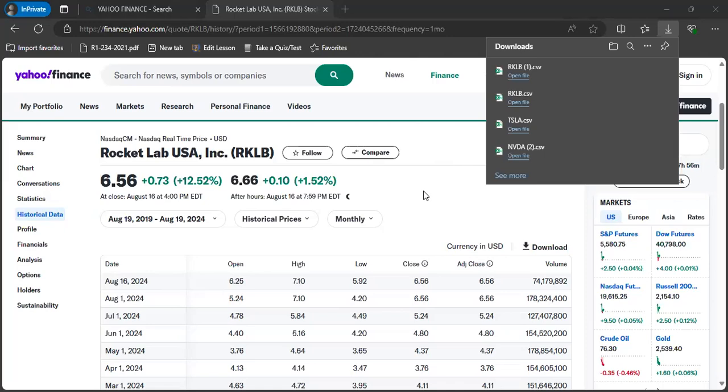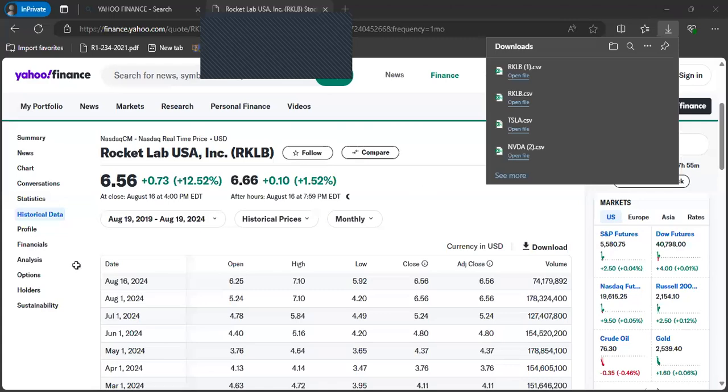Good. So once the download is complete, we get to extract the adjusted closing price. So our adjusted closing price has already arrived. The adjusted closing price has already been extracted.